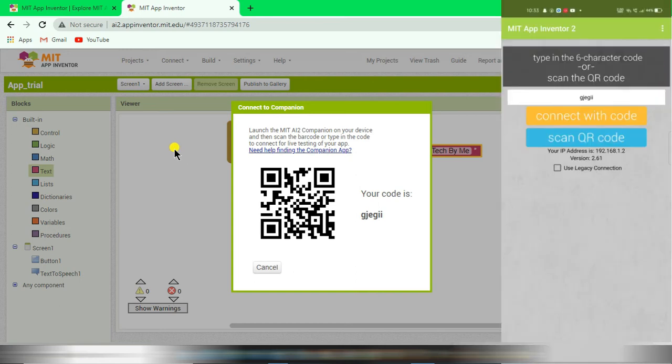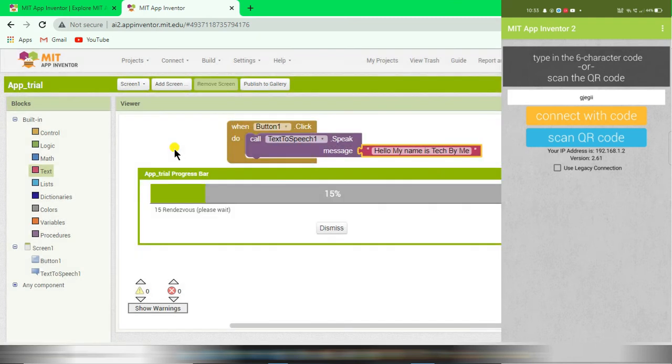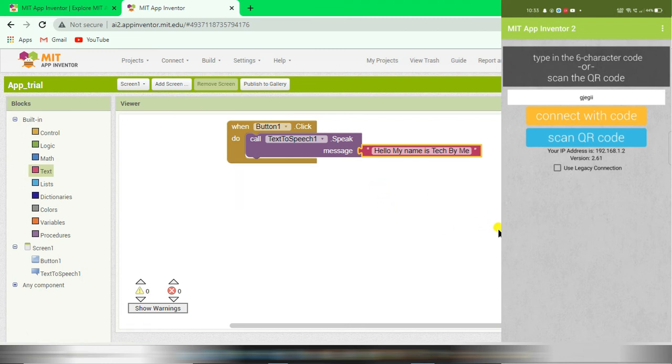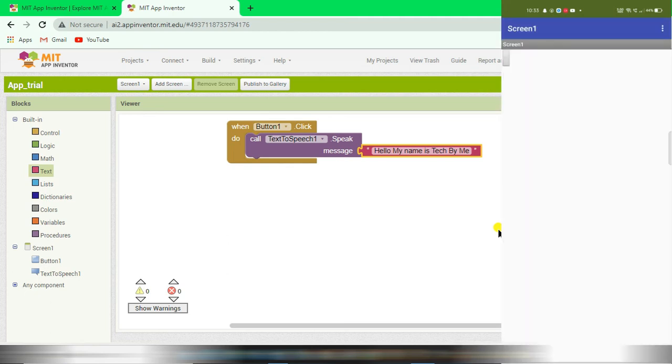Okay, so you can see, after a second it will show your app here. You can see on the screen the App Trial progress bar is coming. Okay, if it is not showing on your screen, then it will go directly to your mobile screen. So you can see here is a Click me option. So we'll click this.